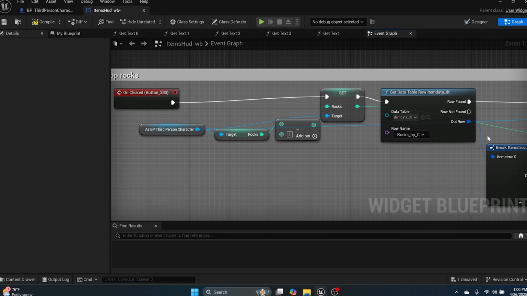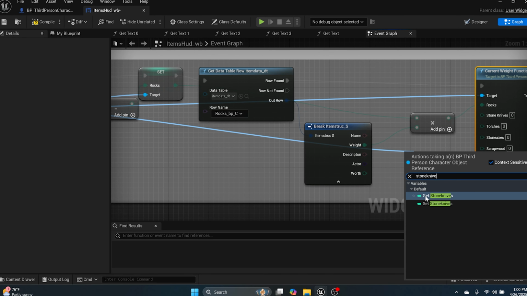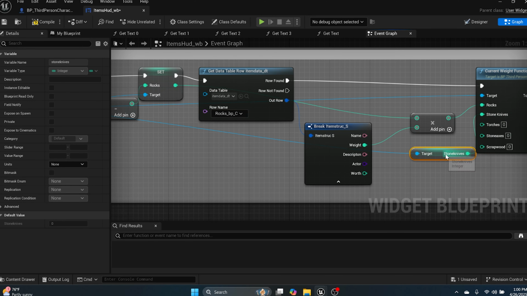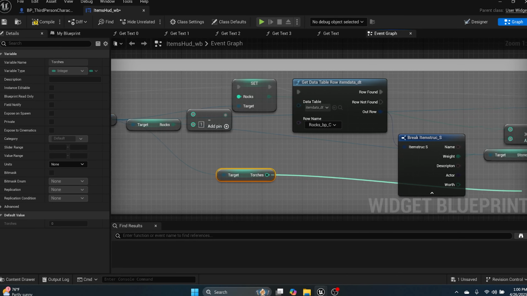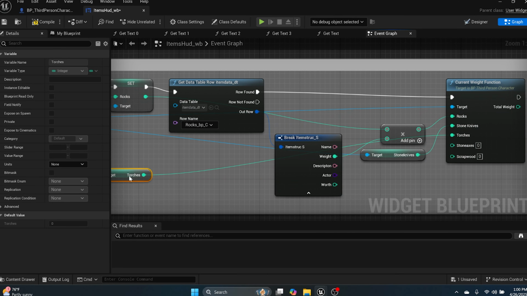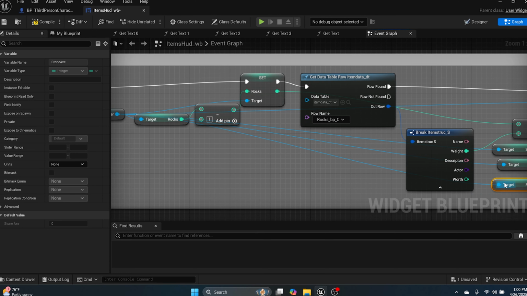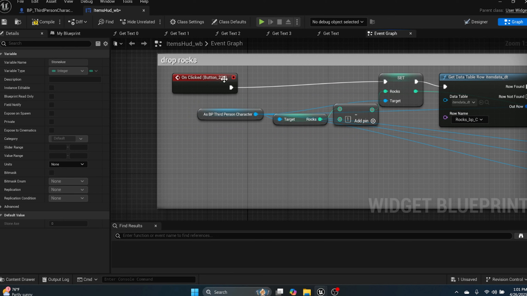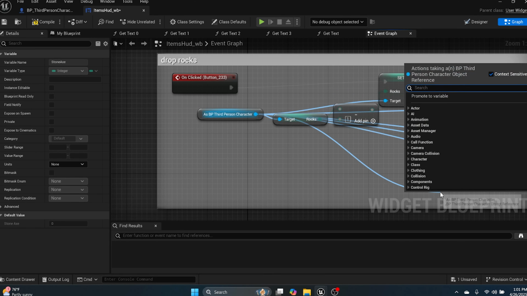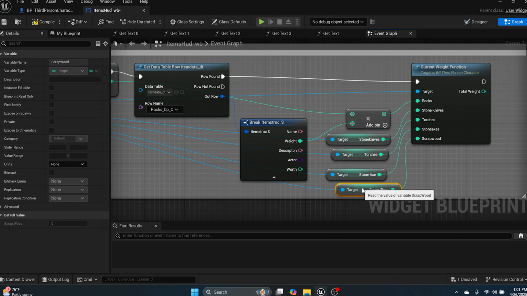Then we want to do, I guess we'll just pull off and get everything else. Stone knives. Torches. Stone axes. And scrap wood. Just registers everything and doesn't change anything to 0.